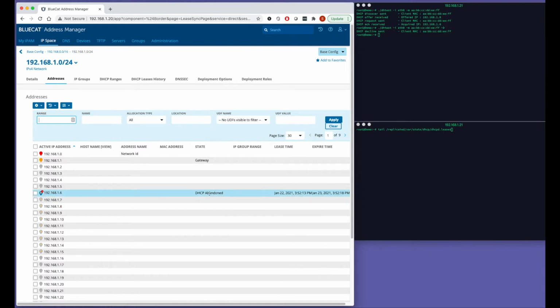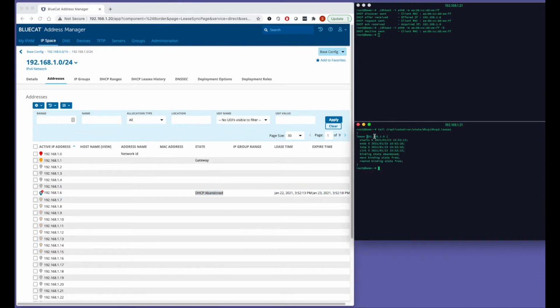Now, as you can see, 6 is in DHCP abandoned state because 6 is the first IP in our DHCP range. If you look at the lease file, you can see that 6 is indeed in abandoned state.